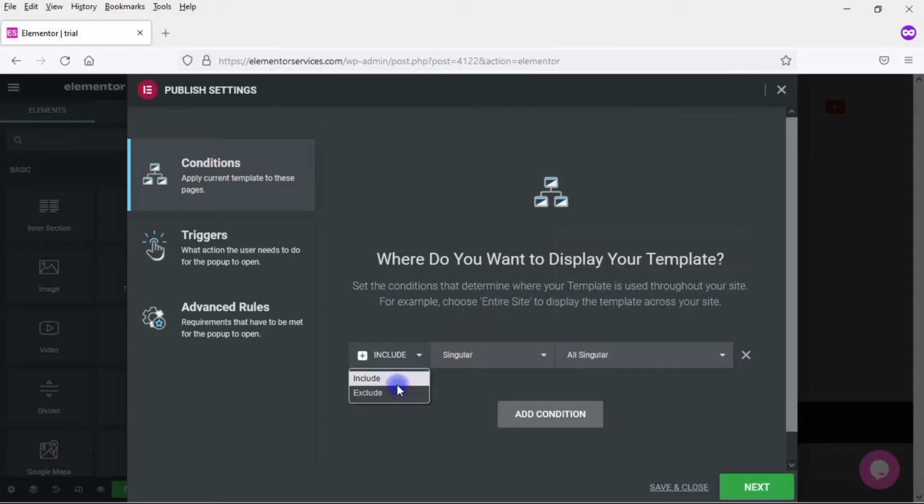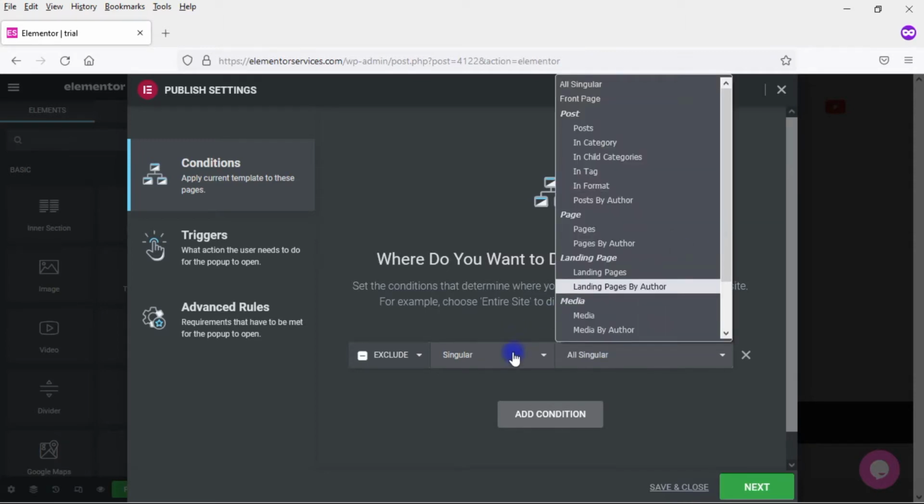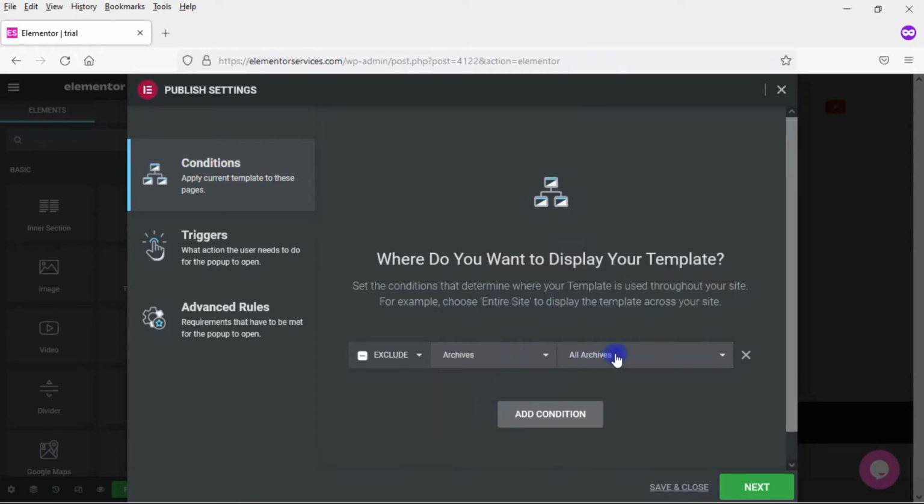And under exclude, it's going to be the exact same as we just saw. So again, exclude singular and all those sub options, archives, all archives, or those sub options, or exclude from the entire site. And again, similar to the theme builder, I can add conditions. So I can have a variety of different exclude and include conditions to really target which pages of my website I want a particular pop-up to display on.